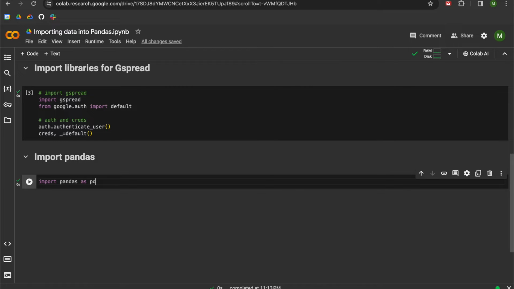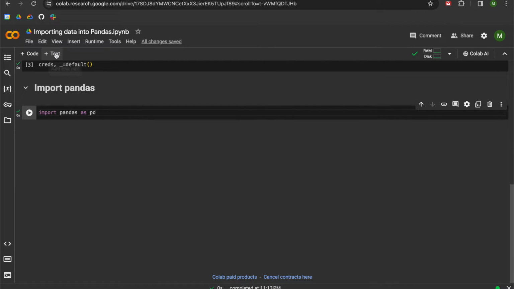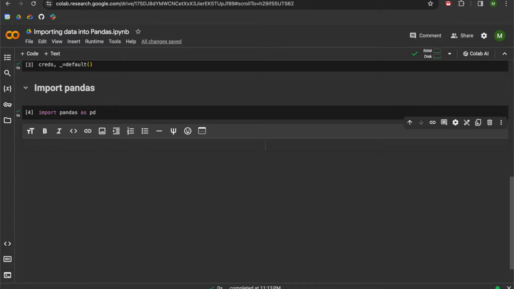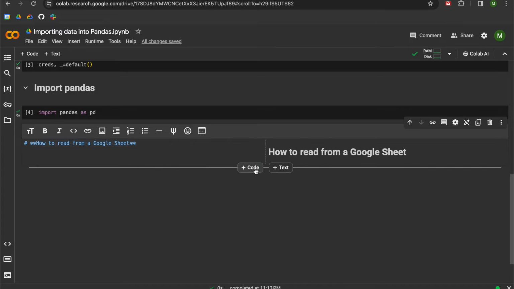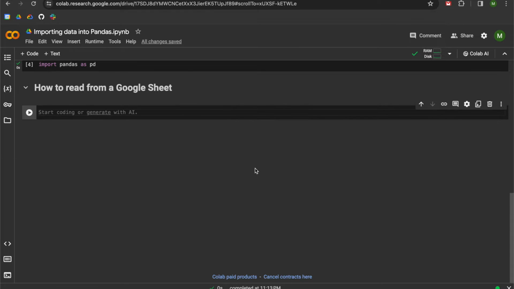Cool. So I'm going to create some new text blocks. So if there is anything that you need on the screen, pause it now. Otherwise, we're going to move into our first module, which is how to read from a Google Sheet. So I'm going to scroll down now. I'm going to add a new text cell, and I'm going to say how to read from a Google Sheet. And then I am going to add a new code block, scroll down a little bit more.